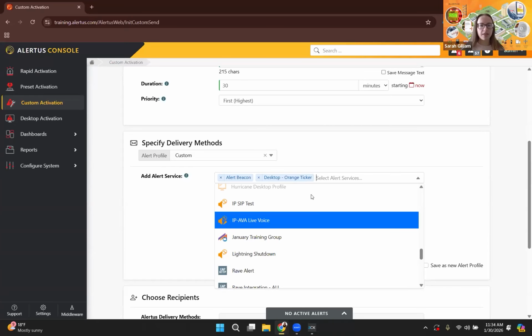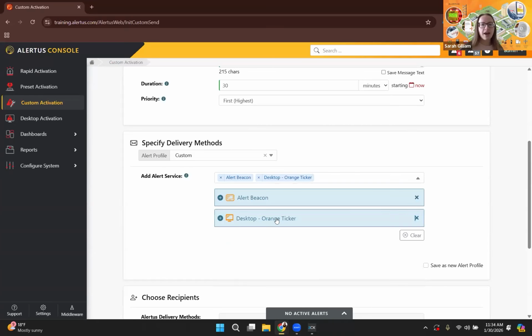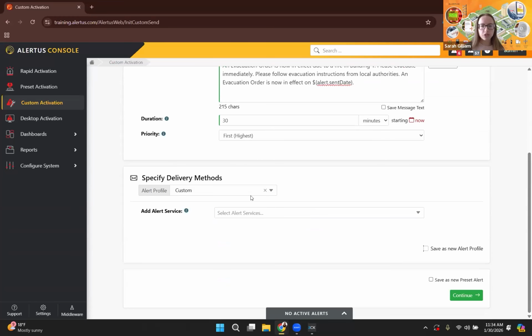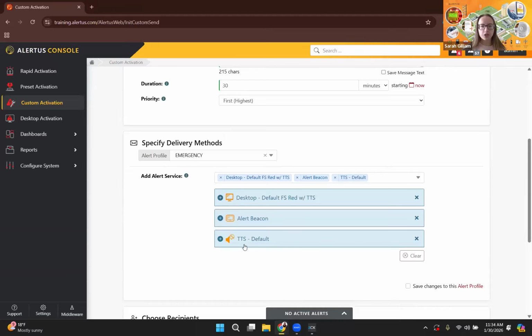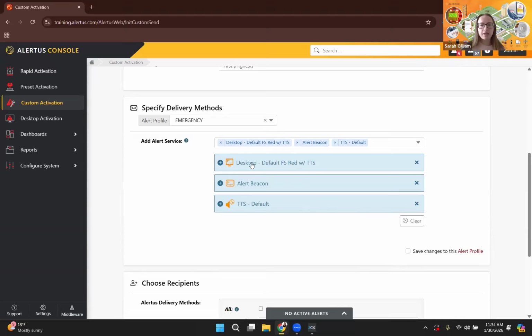But if you don't want to have to pick the alert services individually, I could instead come to this drop down here to pull in an alert profile. And these alert profiles are just saved collections of alert services that you can use for different scenarios. So for example, I have an emergency alert profile saved on my system where I have these alert services in that profile. So once I select it, it just automatically pulls in all of those alert services in my emergency profile. So I can see I'm sending to desktops with that default full screen takeover.